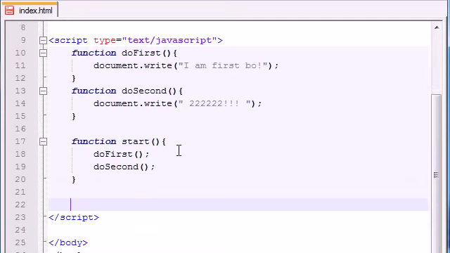So go ahead in your program and let's start it off by saying start semicolon. So now it's going to say, alright, you got a function, you got a function, you got a function, and now the first thing I'm going to do is call the starting function. So I go up to the starting function. What do you want me to do? Do first function. So then I go up to the do first function and print out I am first bo.